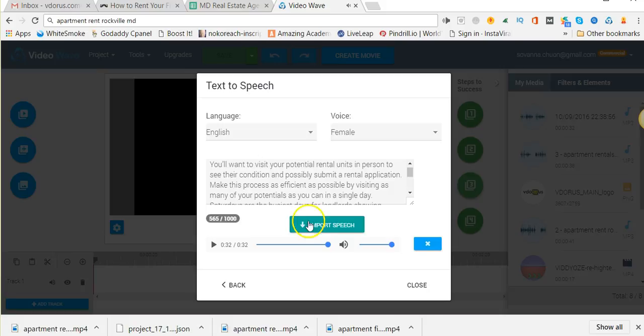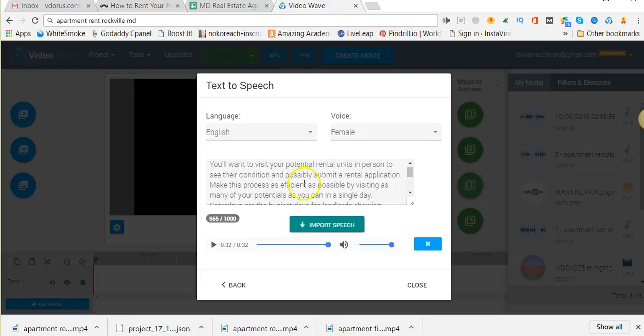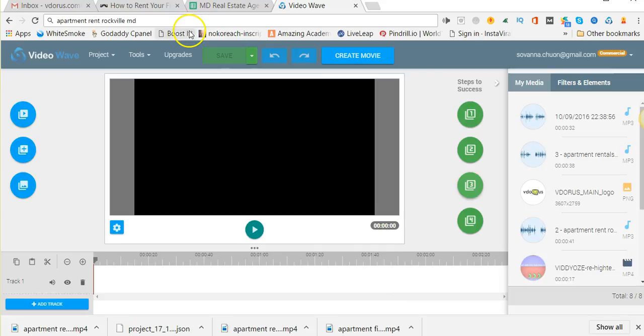Okay, so what I just did is I copied the text that we got from here, went over here and dropped it in as input. Click on import speech. It converts text into speech, right? And it's 32 seconds long. Okay, so we're going to close out of that. And it's right here, on the right hand side. This is the new one.